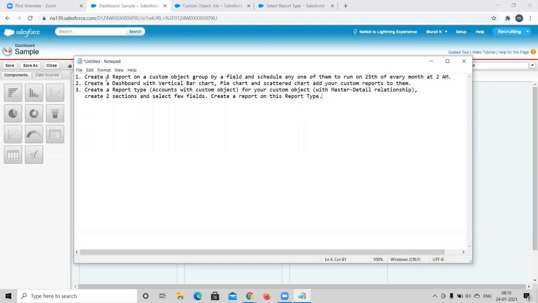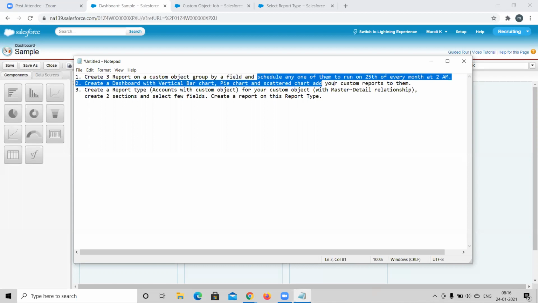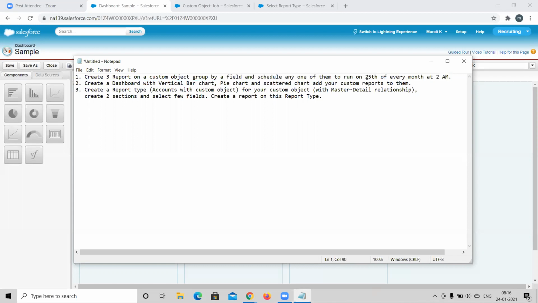Let me explain this. You have to create 3 reports on your custom object, and you can group by any field. In every report, the field should be different. Group by any field and schedule one of the reports to run on the 25th of every month at 2 a.m. You don't have to schedule all 3 reports. You can schedule any one report, and you have to create a dashboard. In the dashboard, add one vertical bar chart, one pie chart and one scatter chart, and add the reports you have created to these charts.